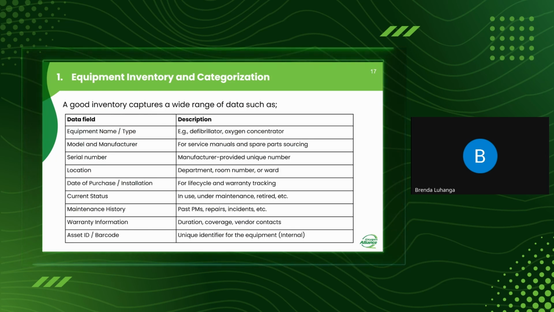So what can you include in your inventory? You can always include the equipment name or the type of the equipment. You have the model and the manufacturer of the equipment. You can also have serial numbers. You can have the location of the equipment, for instance the department or the room number or the ward, or if it is in storage or it has been decommissioned.